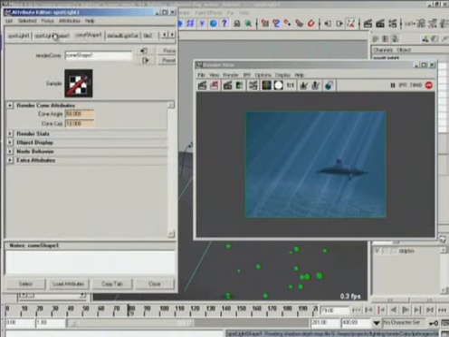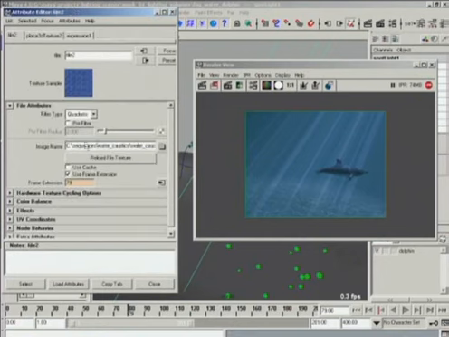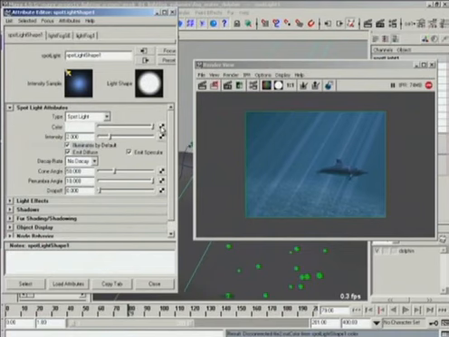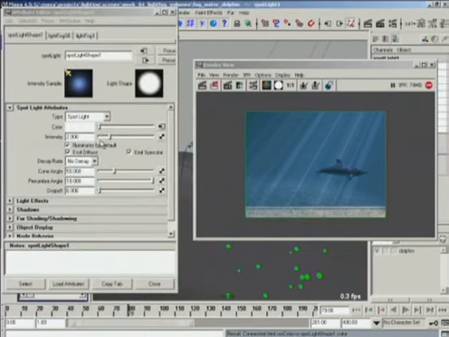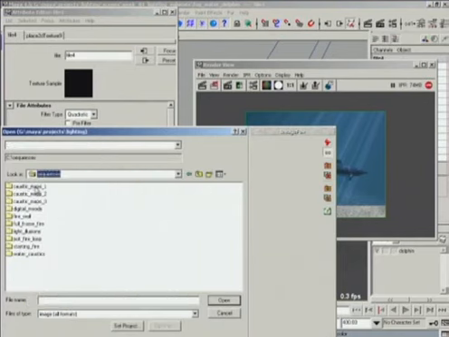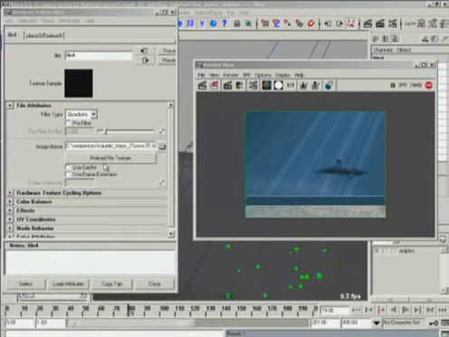So now if we go ahead and map this with some other type of image, we break this connection, and then we map this with some other caustic imagery, like this one. There's a whole range of different kinds of caustics that you can use. So if we map with this, we'll get a whole different look to this underwater scene.